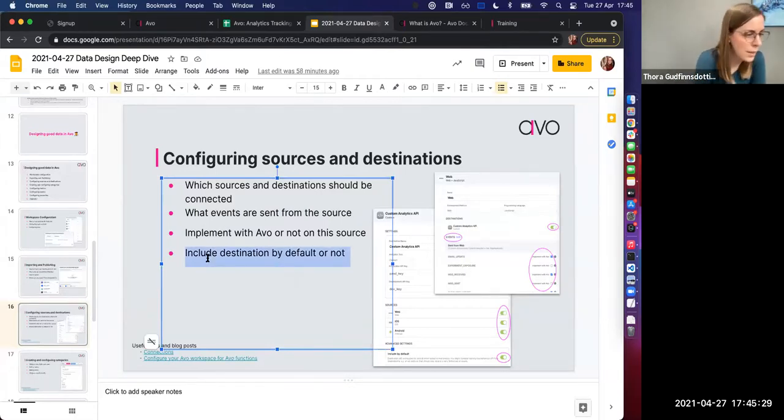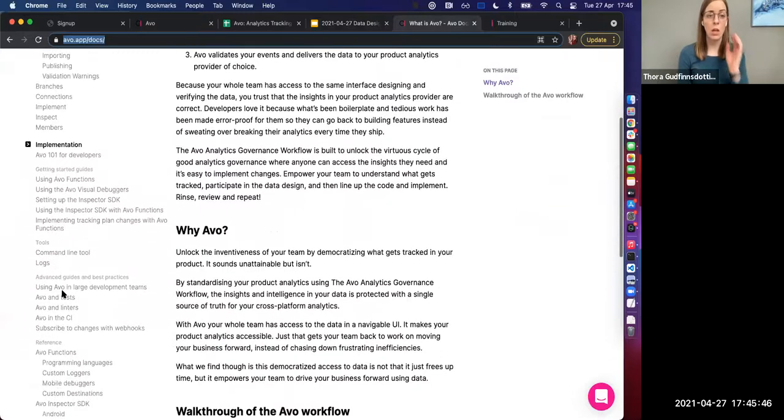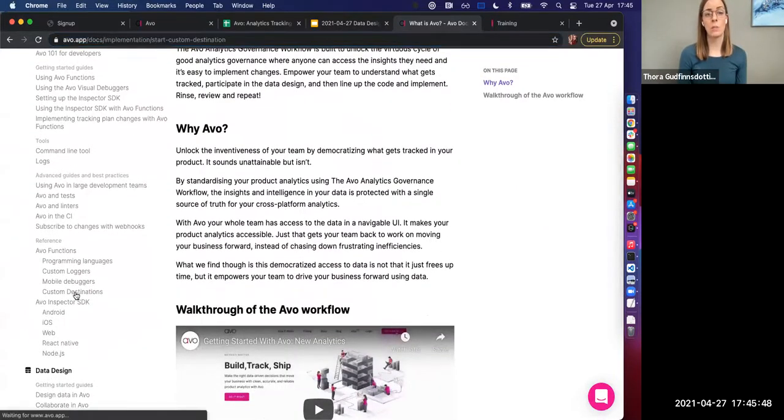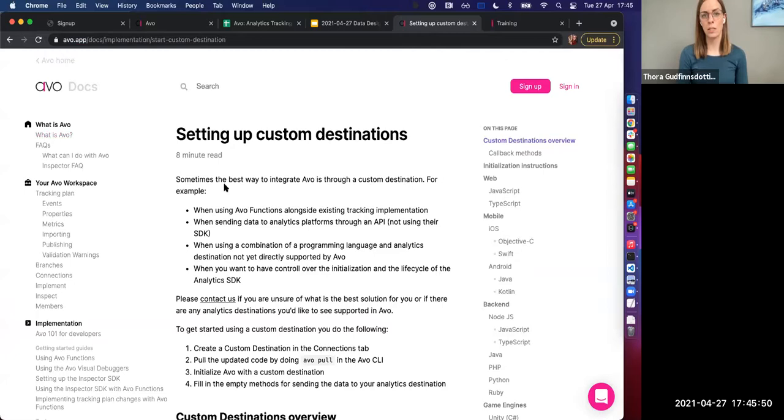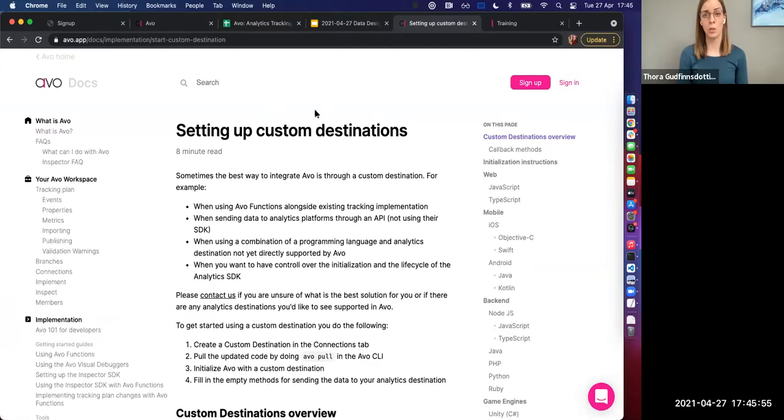I got a question. Are there any plans to include further destinations, for example Google Analytics? We do support most destinations with what we call custom destinations. You can see that in the docs in here, setting up custom destinations.